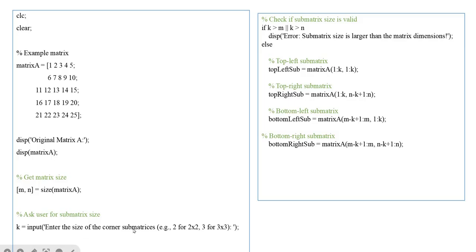So you have to enter the size of the submatrices, whether you want a 2 cross 2 matrix or a 3 cross 3 submatrix. If you want a 2 cross 2 submatrix, you have to enter the value of K as 2. If you want a 3 cross 3 submatrix, you have to enter the value of K as 3. Here the user can enter any value of K in order to define the submatrix.